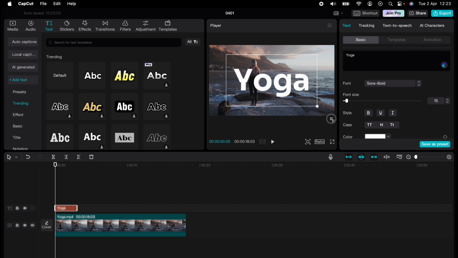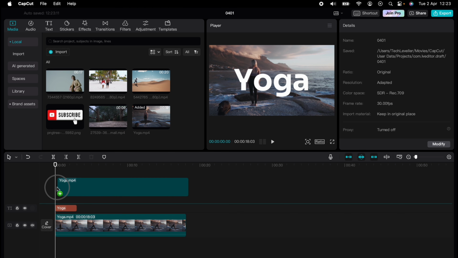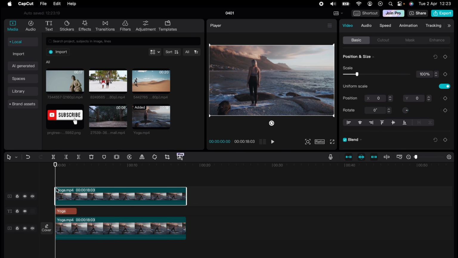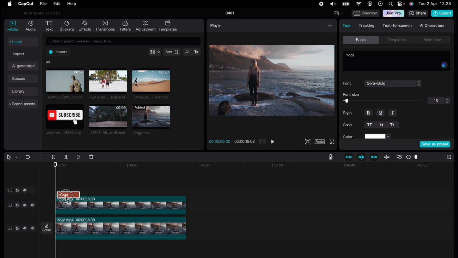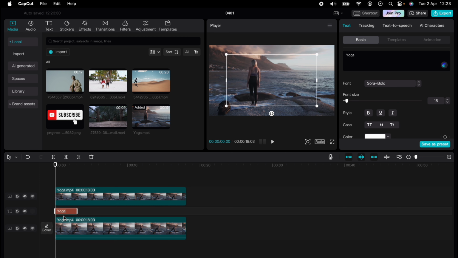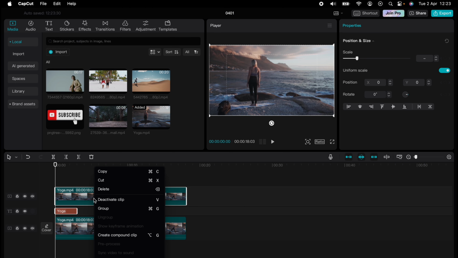Now, what you want to do is come back up to the media and drag the same clip again into the timeline. As you can see, it covers up the yoga. If, for any reason, your text won't go in the middle here, you can right click both the top clip and the text and then select Create Compound Clip.